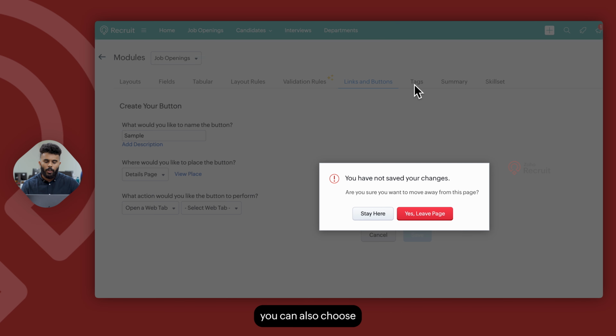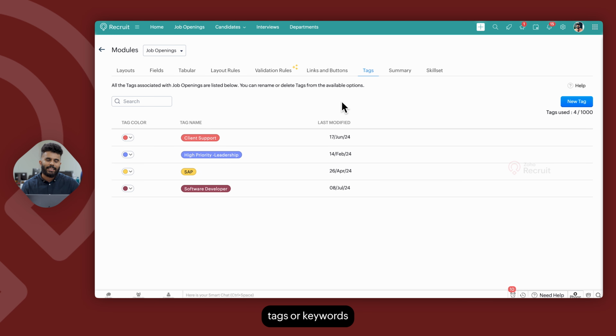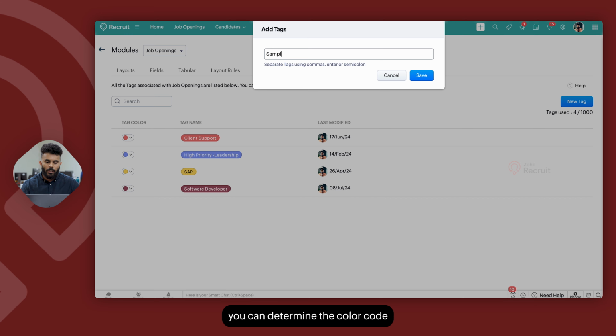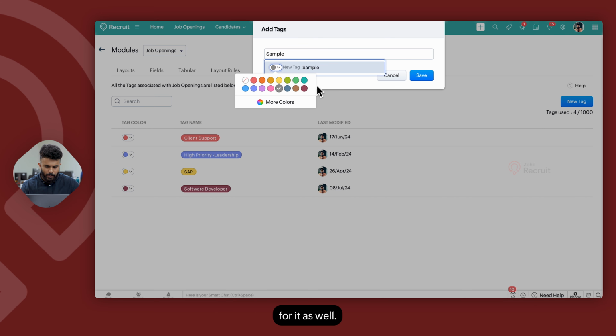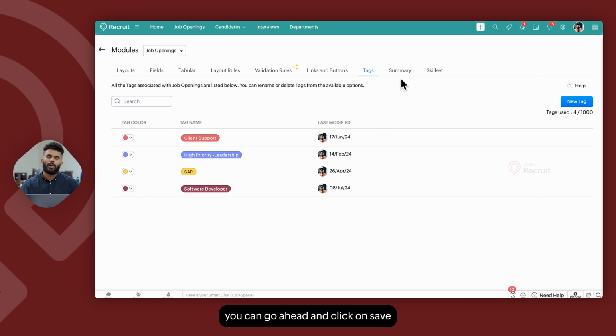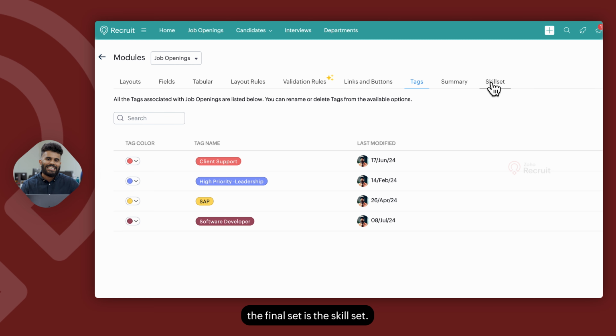Apart from this, you can also choose to configure various tags or keywords that are accessible by the users. So you can add a repository of these tags within the tags section of a given module. And whenever you add a new tag, you can determine the color code for it as well. Once you're done, you can go ahead and click on save, and this will become an available tag for your users.